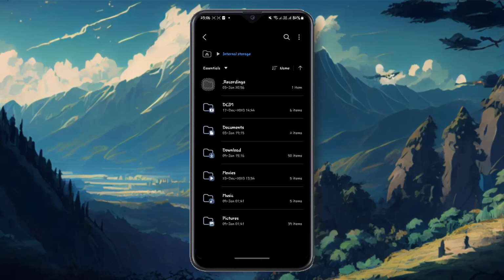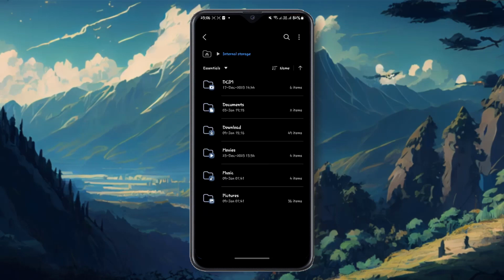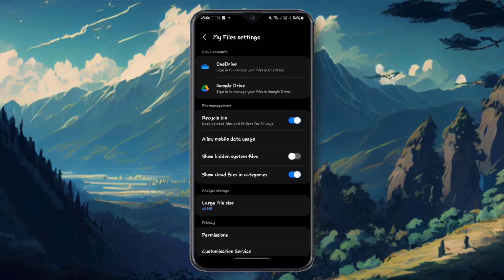To hide it, you have to click the three dot icon again, then click Settings, and turn it off. After turning it off, the file will be hidden from the system. For showing this file, you have to click the three dot icon, click Settings, then turn it on.